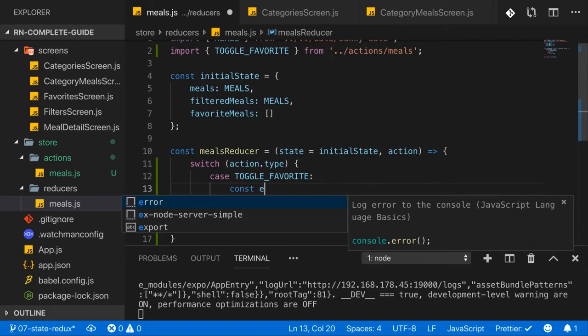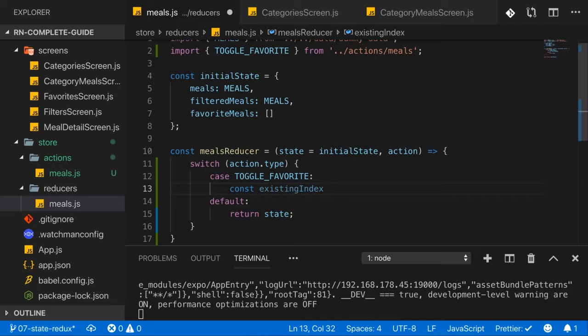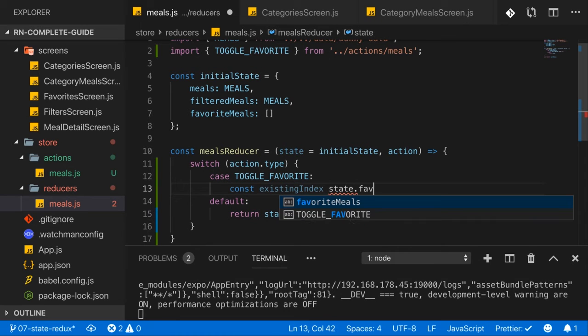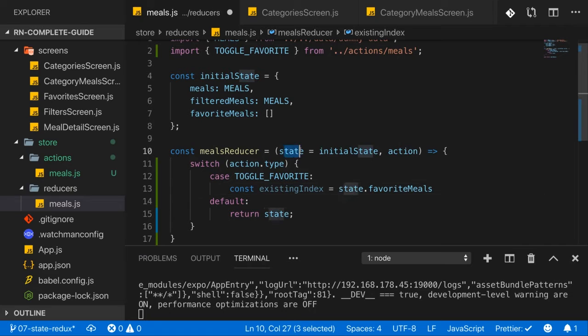So for this, I'll start by finding the index of the meal in the favorite meals array, because if that is then -1, I know I didn't find the index, so it wasn't part. If that's greater or equal than 0, I know that the item was part of that. So I'll have my existing index here, and I get this by using state.favoriteMeals. Whoops, and there I need the equal sign. And state is simply my current state snapshot, which I get, and there we'll have a favoriteMeals property.